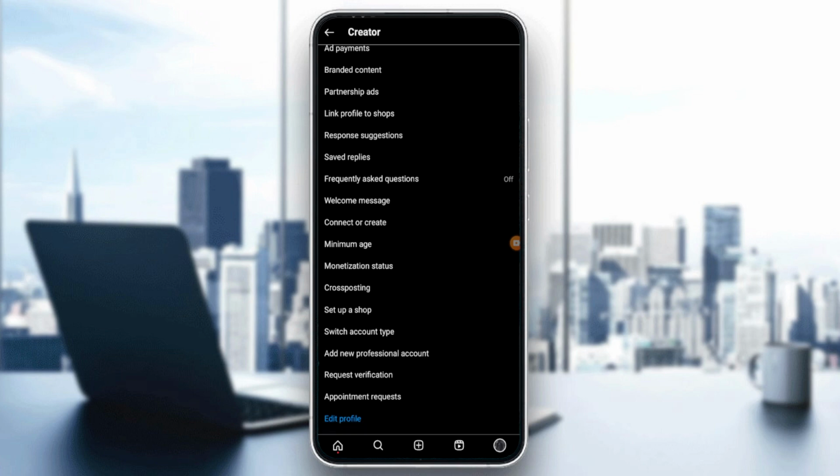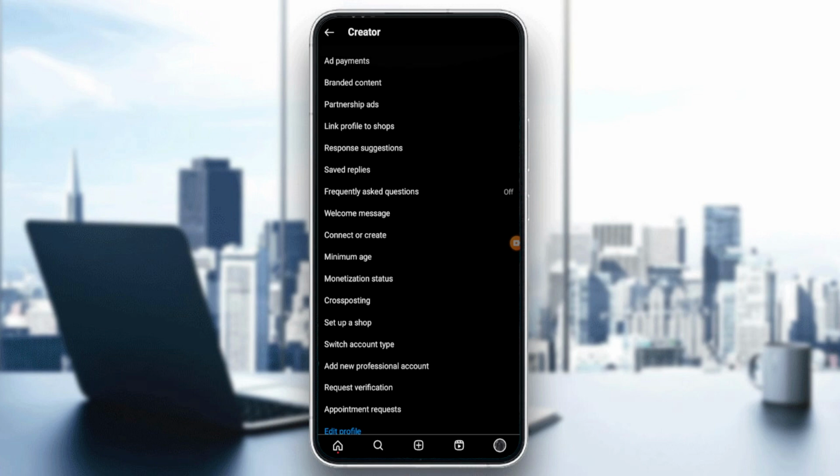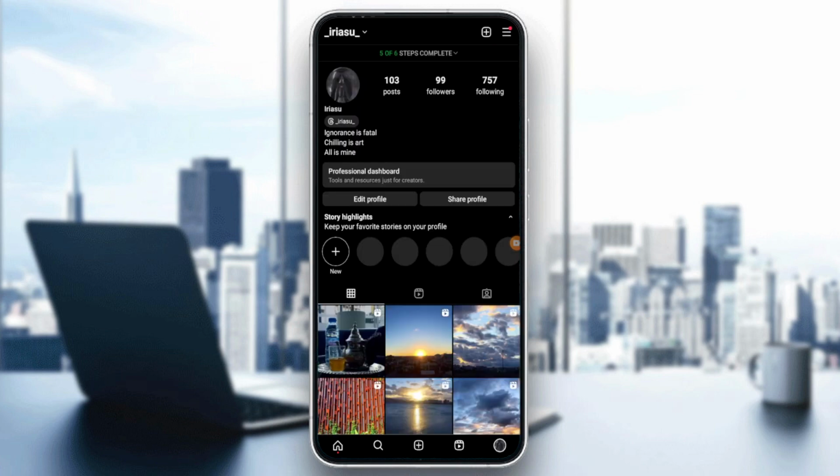So basically if you didn't do yet, you will have only two options. The first one is to just enable the professional mode. You click on it and then you will just click on next and continue the procedure. After that, we need just to go back to our account. Then we need just to go to our professional dashboard.